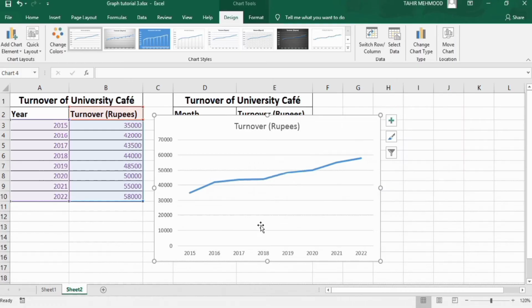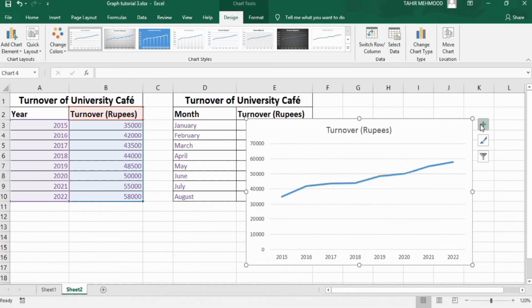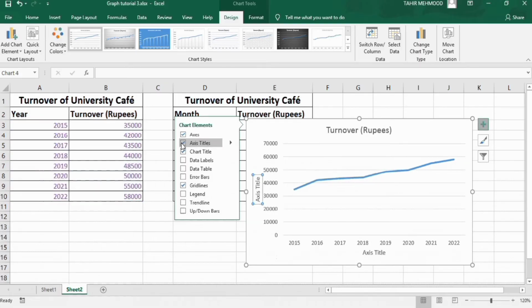Now you can observe that the x-axis shows years and here the turnover of University Cafe. Now if you are interested in conditional formatting of this graph, I will firstly drag it here, and if you click on here, you will find the option of this plus sign. Click on it. Now I want to insert axis titles. I will check this one, and I don't want grid lines, so I will uncheck this. So grid lines will be removed from here.